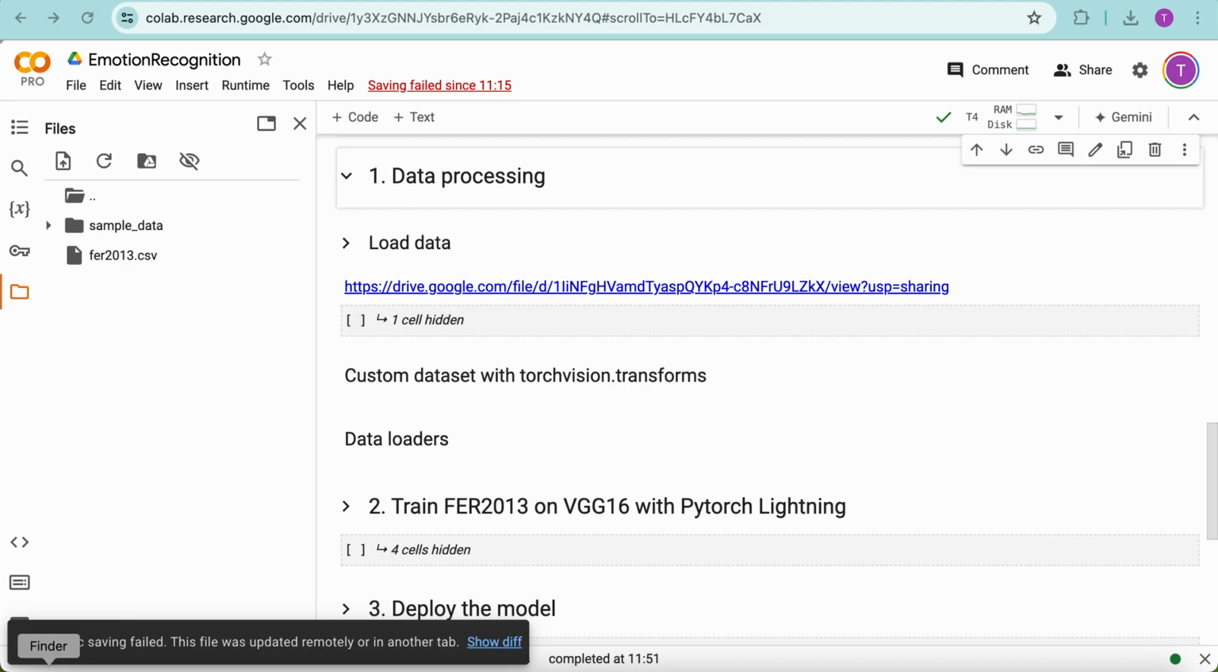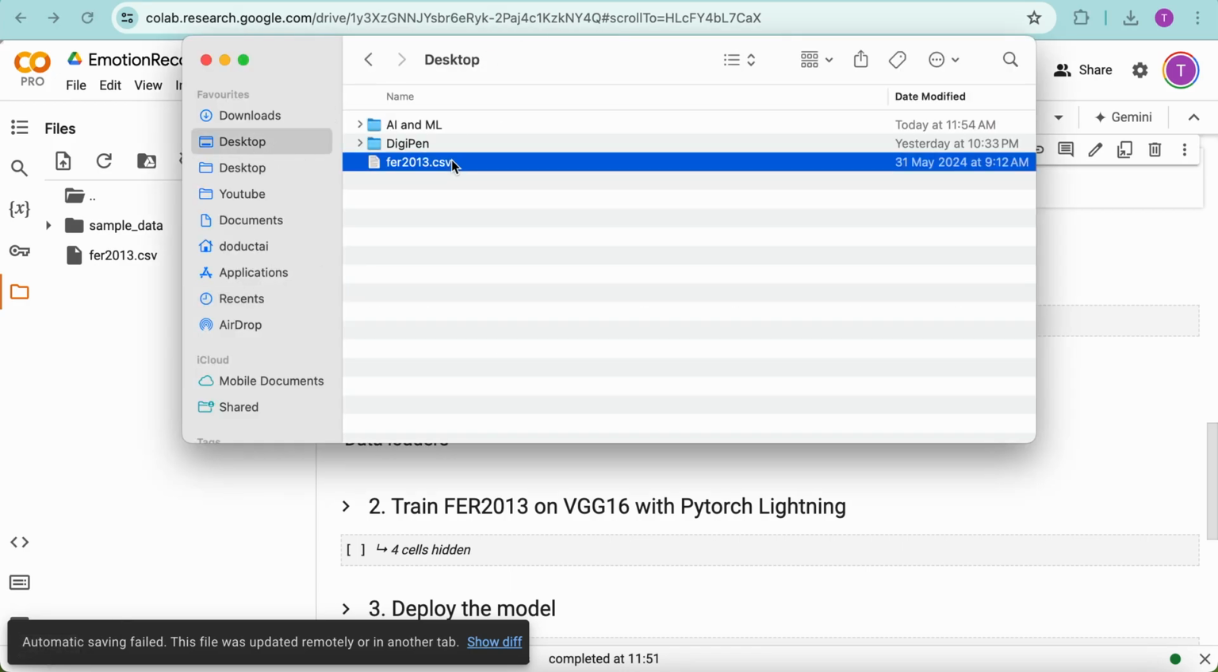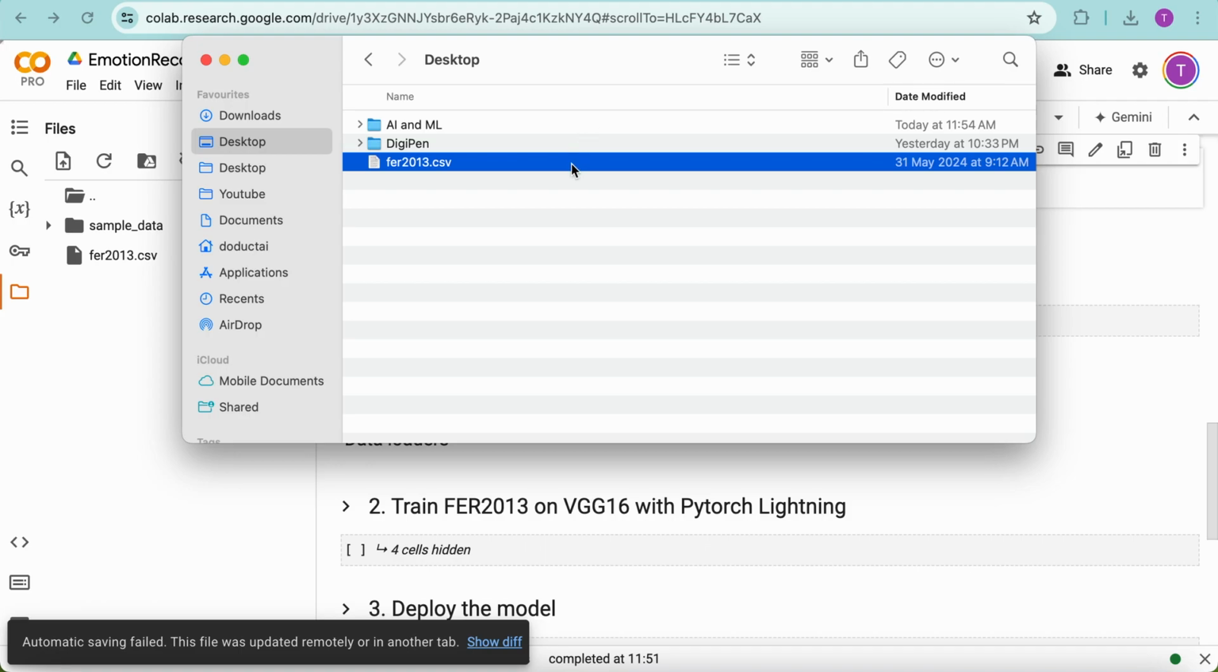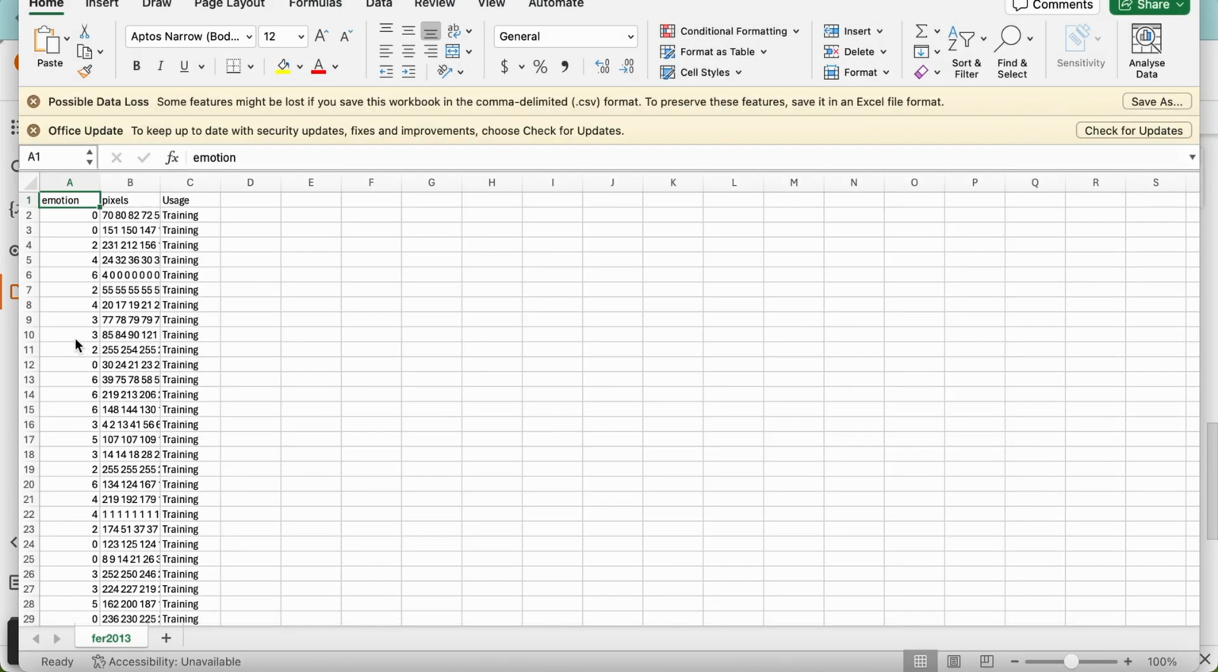Well, maybe before we do the coding, let me show you how the data looks. This file is big, so perhaps it takes some time to open. Here in this data, we have many rows that correspond to the number of images we have. On each row, we have the emotion index, the pixels, which are the image, and the usage of the image. It can be used for training, testing, or validation.